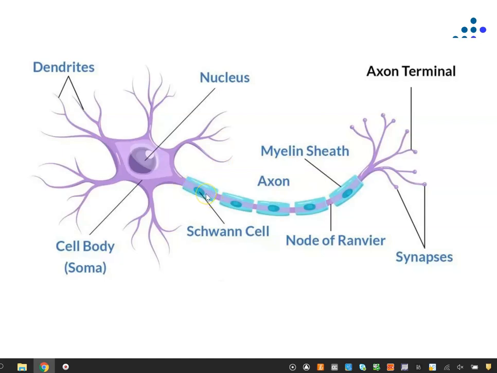Kind of like a tortilla wrapped around a hot dog. You've got a tortilla here wrapped around it, tortilla here wrapped around it. The tortilla is really the cell membrane of the Schwann cell. And a cell membrane, you might remember from your high school biology class, is made of a phospholipid bilayer. Lipid is a fancy word for fat. So it's basically a fatty sheath surrounding the axon here.